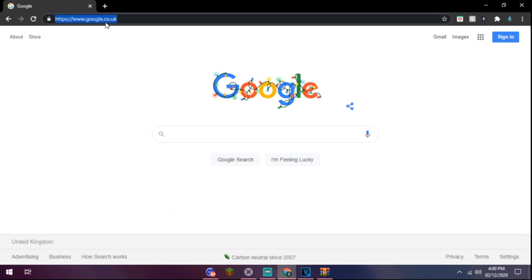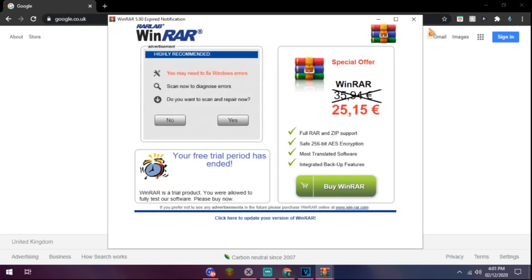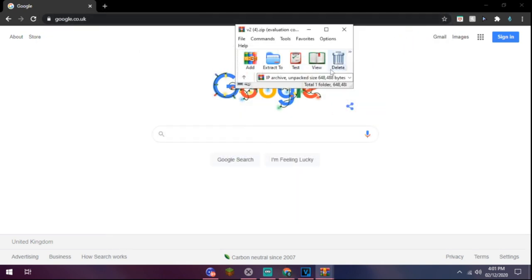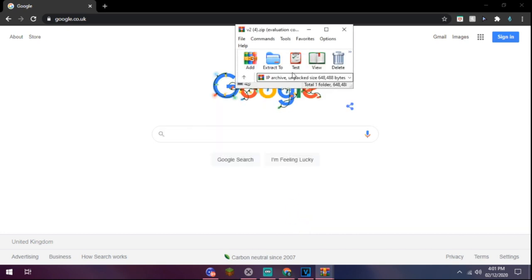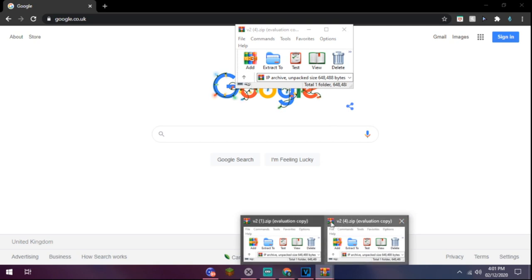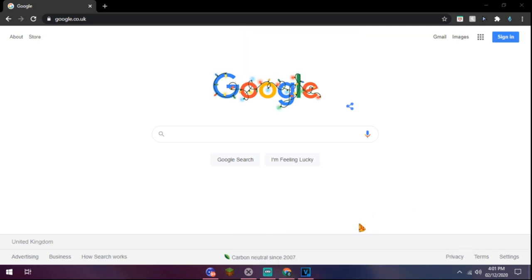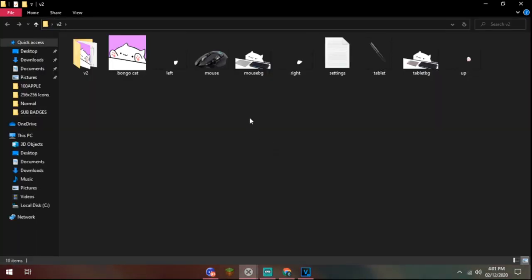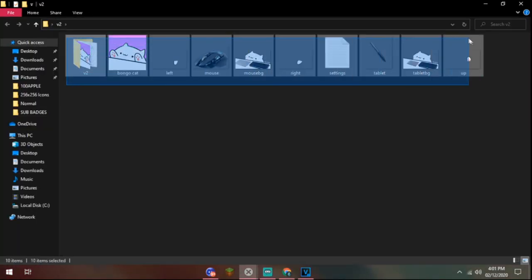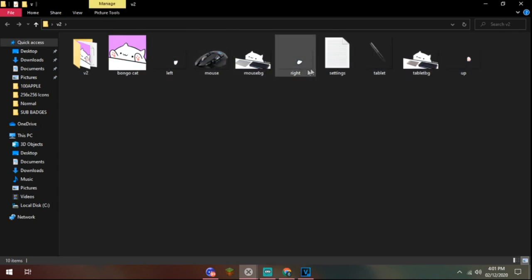So pretty much all you want to do is go to the description, take the link, and put it in your search bar, and it will pop up with this. You can close that. Make sure you have WinRAR installed, press extract to, and select where you want it to download. I'm going to pick my desktop and press OK. Then it should start extracting. Make sure you get the right one. I have it open multiple times. And then somewhere it should open. Here we go.